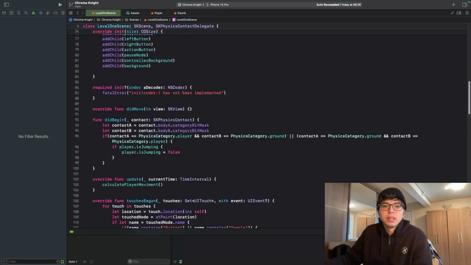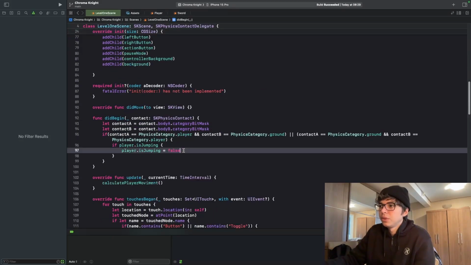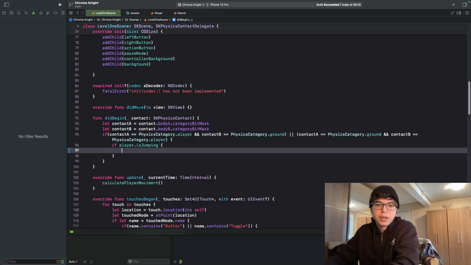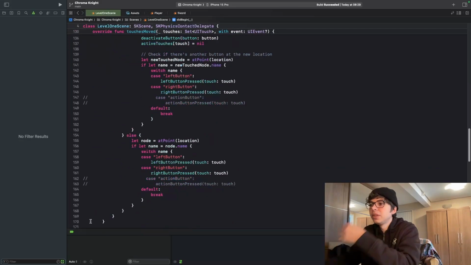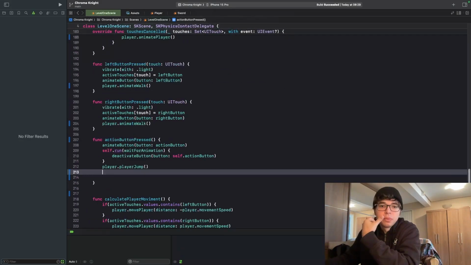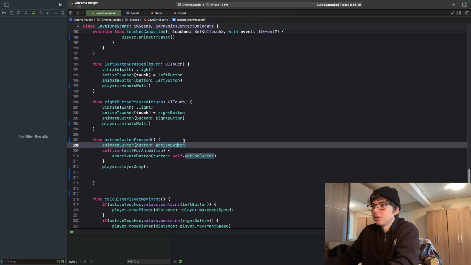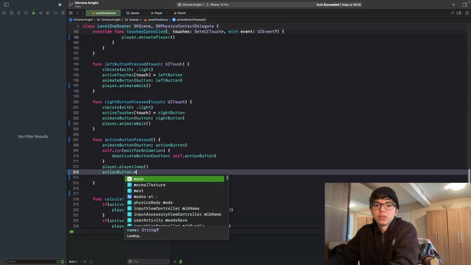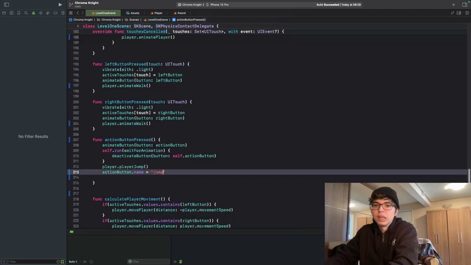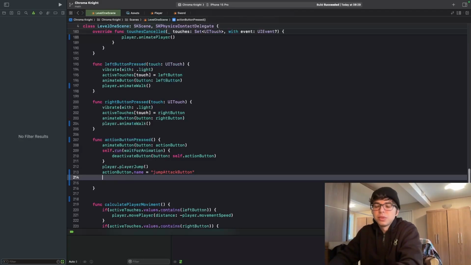First thing, let's go to the didBegin function. Here we are going to have some changes. The first thing we want to check here, we want to change the action button name. Let's start with the action button pressed here. If we press it, the first thing we are going to do is animate it. We're going to call action button. Let's change the name. So if we click two times on the button, we are not going to jump two times, we're going to change to a jump attack, and the second click is going to be a jump attack.